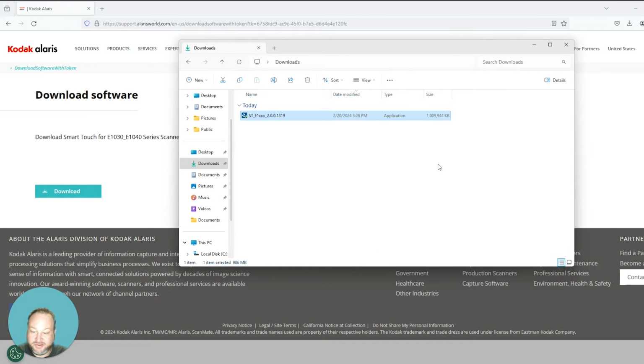Now, just as a side note, when installing SmartTouch, you do want to make sure that the scanner drivers for your scanner are already installed, as those are required for the SmartTouch application to operate appropriately.